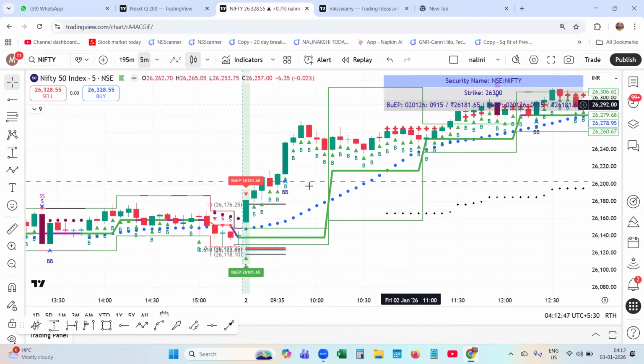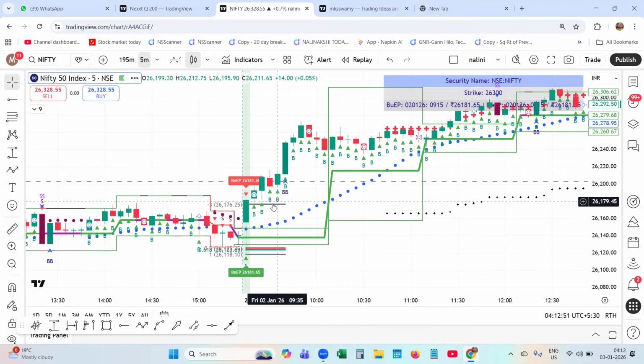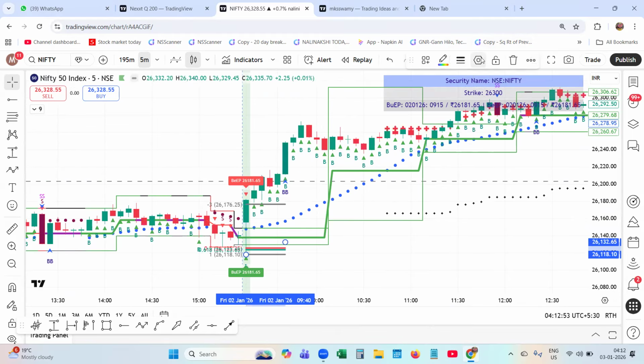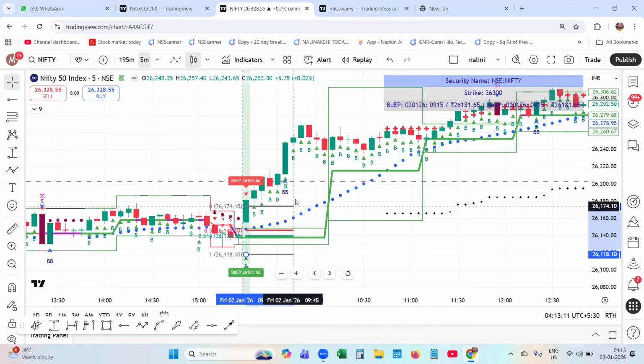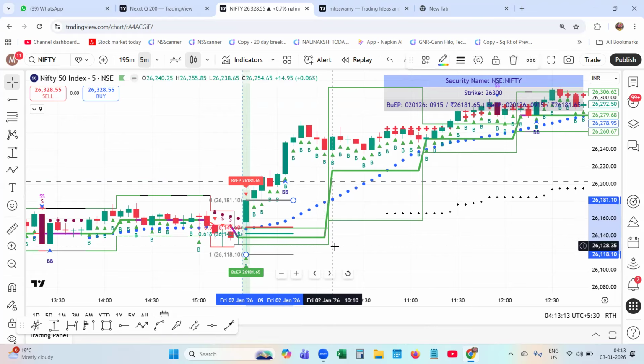Something happened in there. Wait. The 0.618 has become, instead of 0, it has become like this. Now I am applying this from the bottom. 0.5 is there.